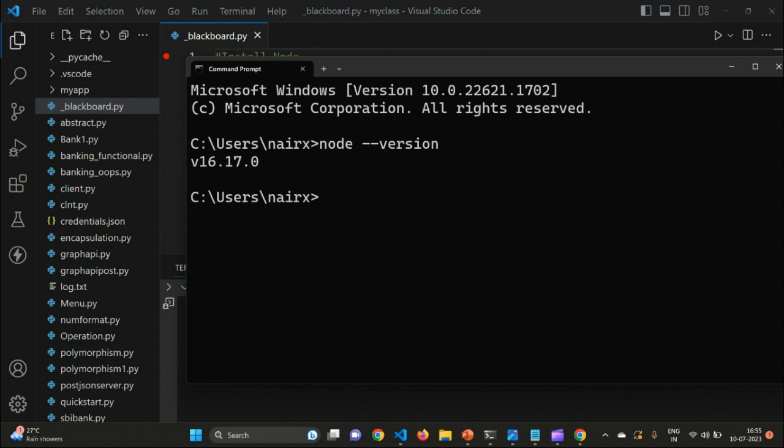Next is we need to install the JSON server, which will help us to create a fake API. Okay. So for that, the command is npm install -g json-server. If you give this command and press enter, it will install it. JSON server will be installed in your computer. Since it is already there in my computer, I'm not going to press enter, but you need to if you do not have JSON server. All right.